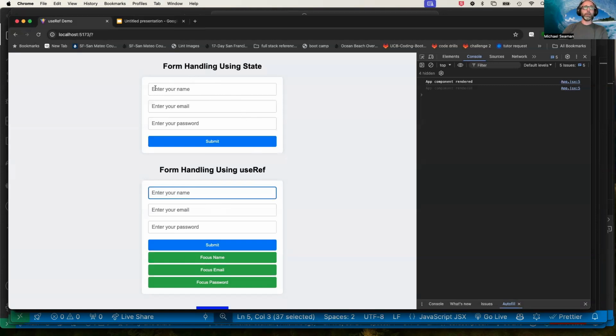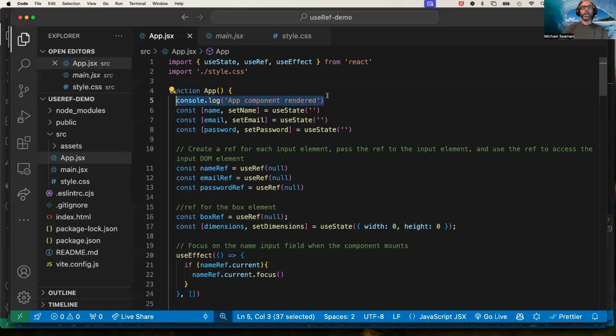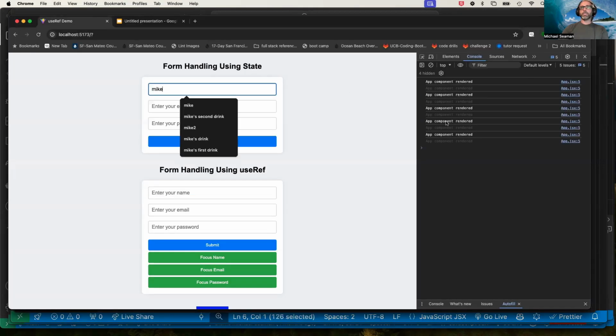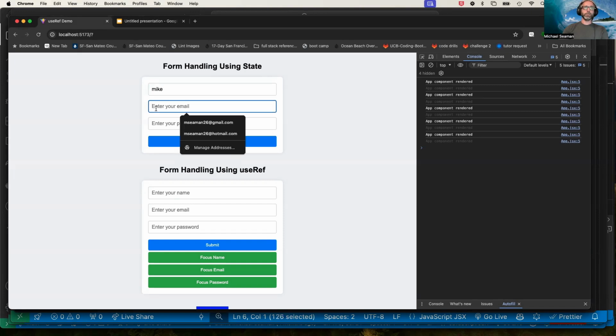So this one, I have three state variables, one for the value of the name, one for the email, and one for the password, and then I have an onChange handler that updates the state every time I change a character. And in the code, at the very top of my component, I have a console log that will indicate every time the component is re-rendered. I'm just working at the top level of this React app within the App component. And here you can actually see those three state variables. So if I start typing, you can see that this is triggering a re-render every single time.